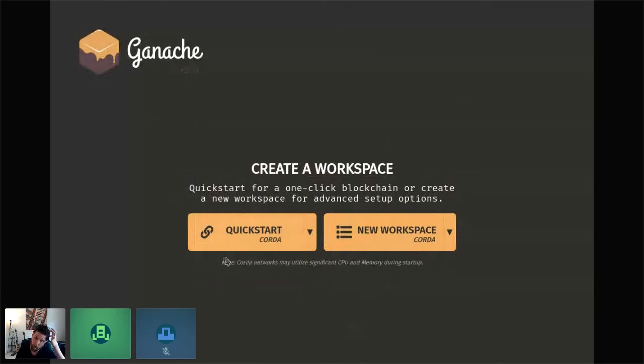The way it works, so I'm going to do this quick start workspace, which will start up 3 nodes and 1 notary with a pre-configured default for those.